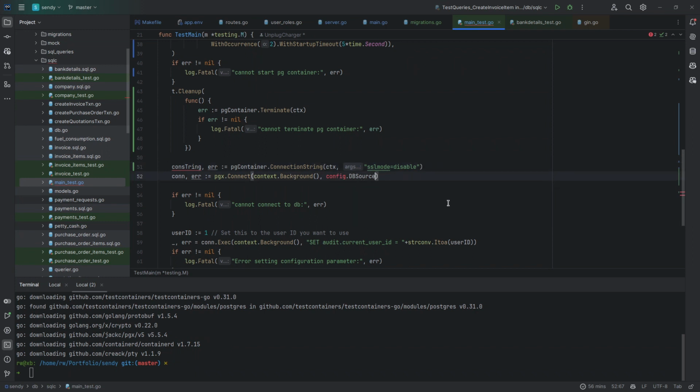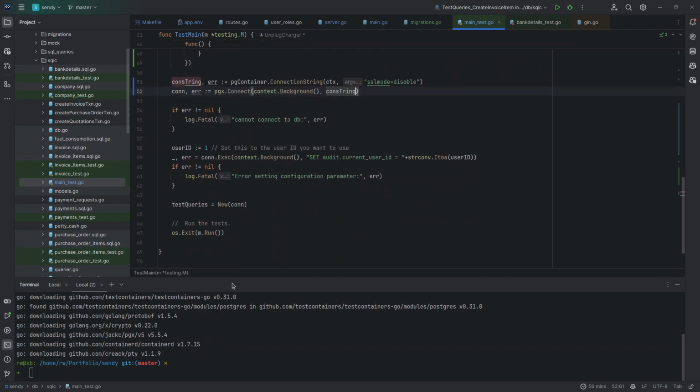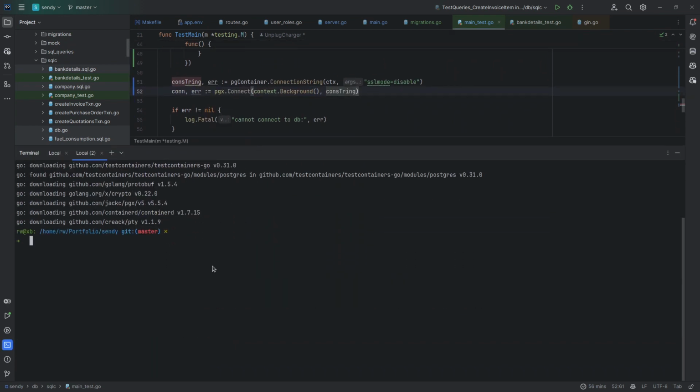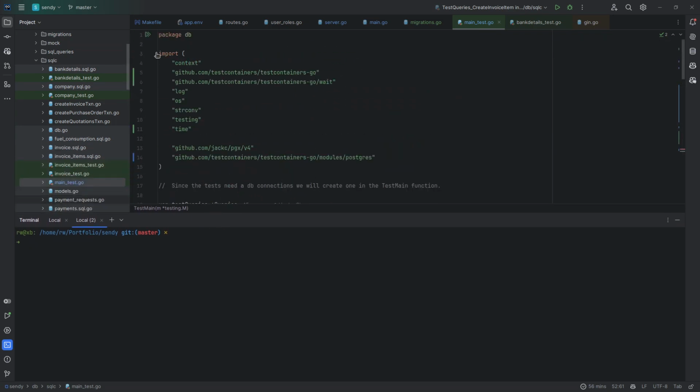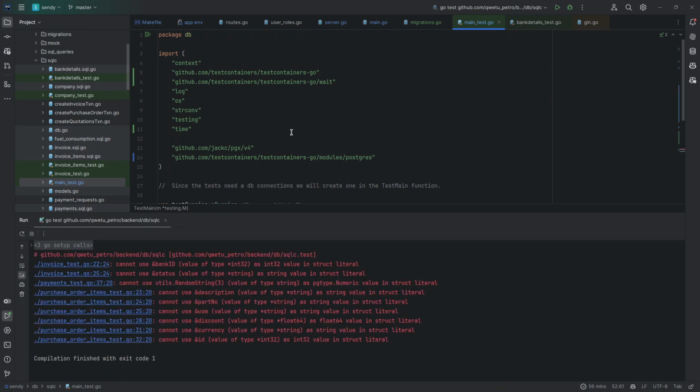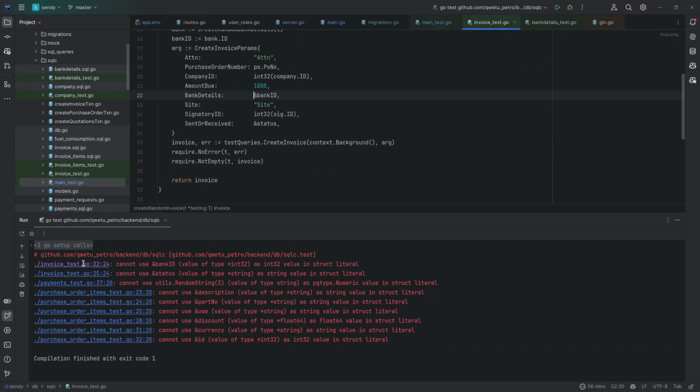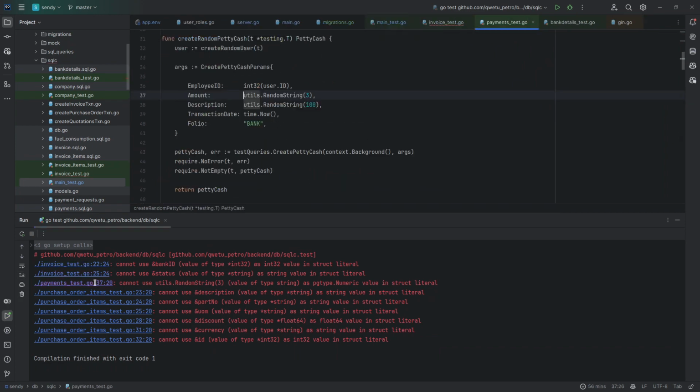So I think if we pass the connection string here, we will be able to connect to this database. So let me see if that works. Let's run this test. I hope it does.